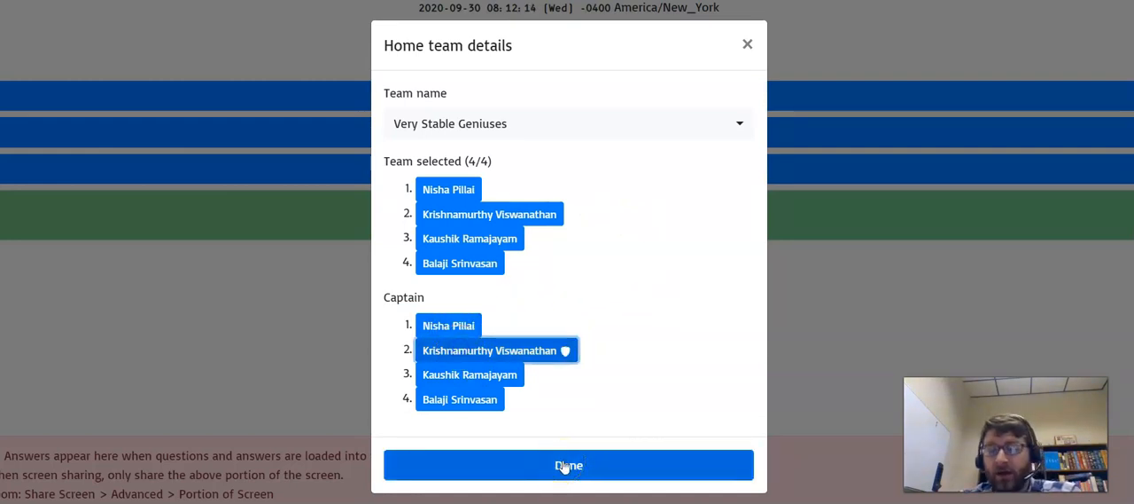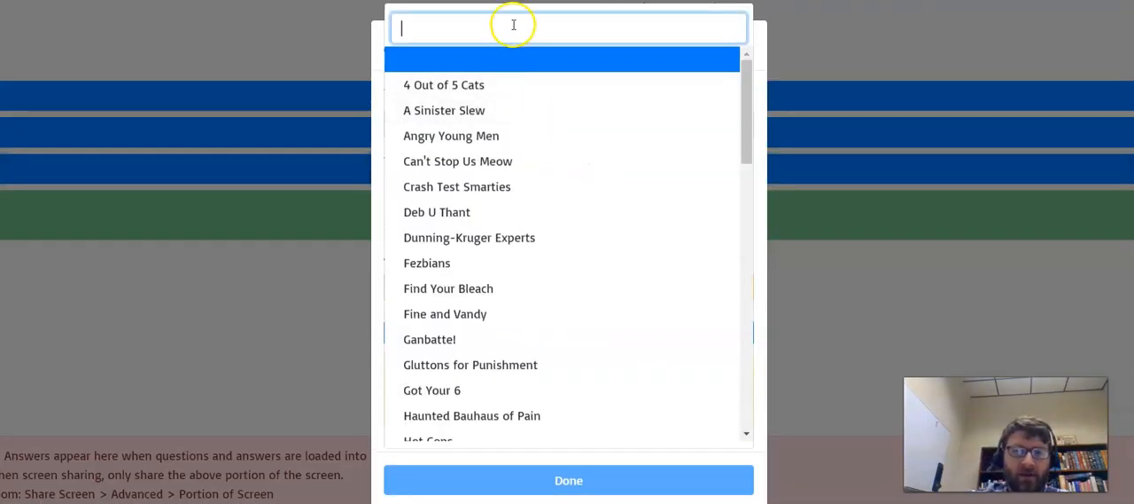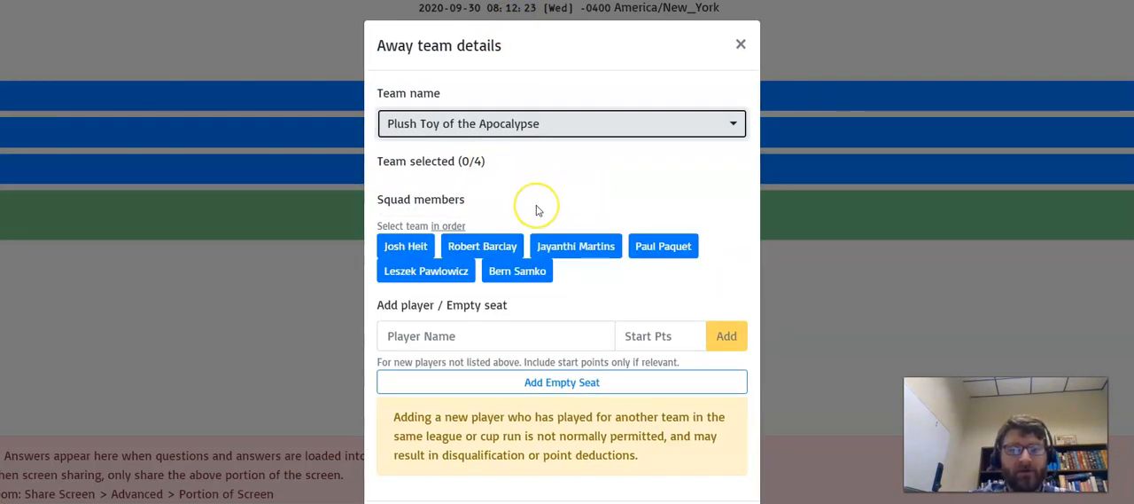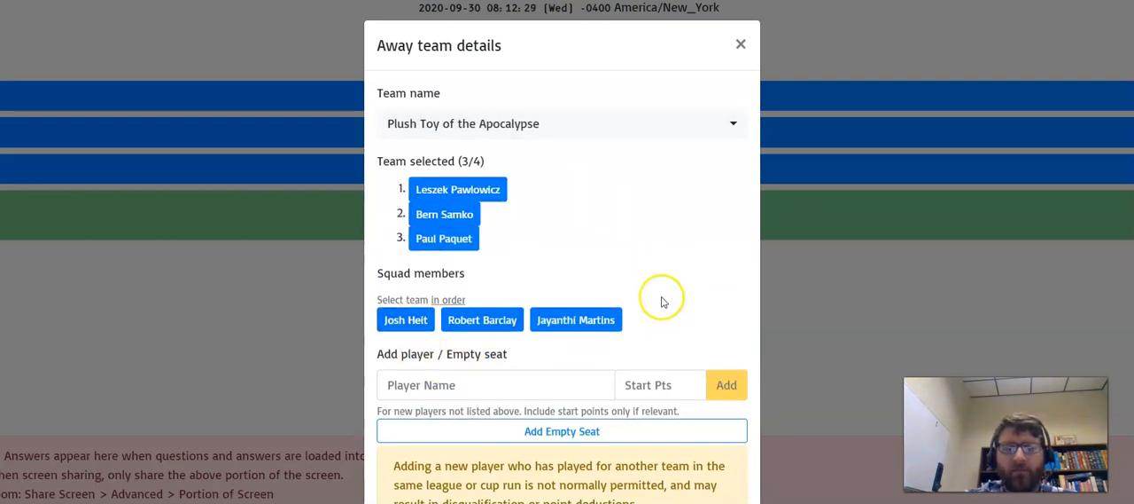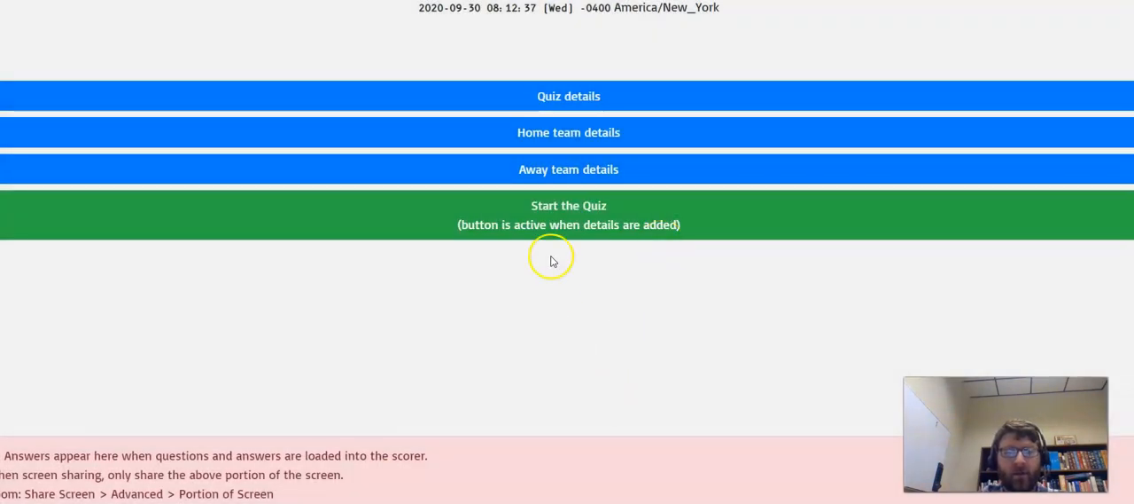I click Done. And then I can do the same thing for the away team, which last night was Plush Toy of the Apocalypse. I can type in plush or I can choose it. I believe their order was Leszek, then Burn, Paul, and Josh with Leszek as the captain. And again, just choose that captain. It'll light up that little shield. Then you can click Done.